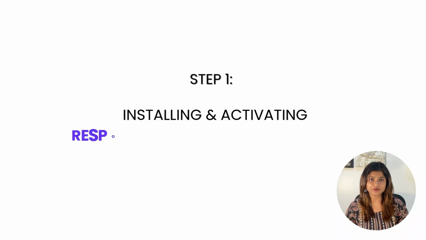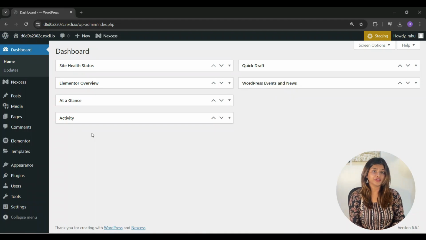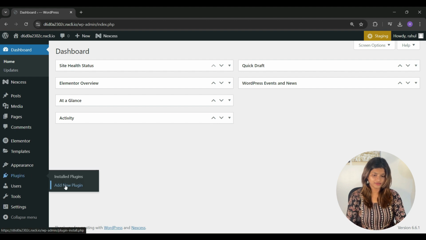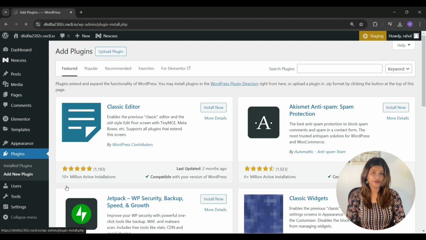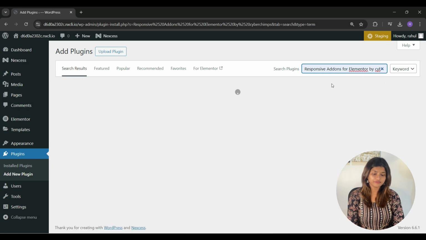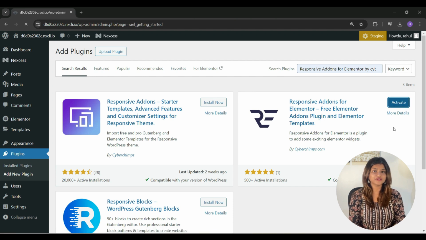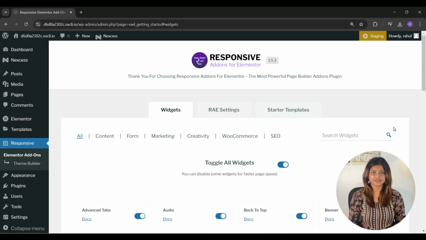Step 1 is to install and activate responsive add-ons for Elementor plugin. And for that, log into your WordPress admin dashboard and navigate to plugins. Then click on add new plugin. Now here, search for responsive add-ons for Elementor. And when you find this plugin, click on install now and then click on activate. Responsive add-ons for Elementor has been successfully activated.